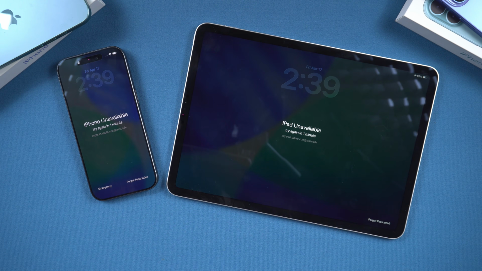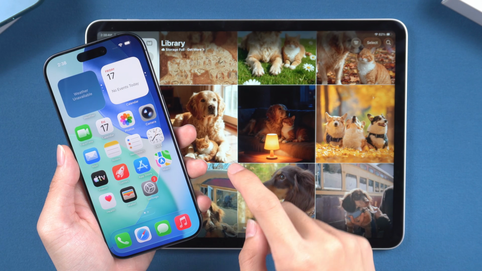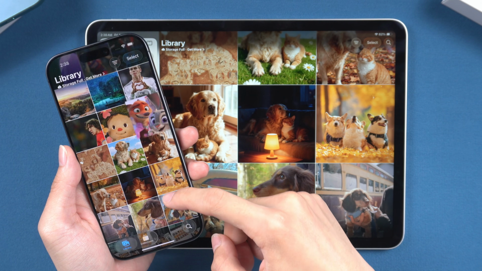These methods should help you unlock your iPhone or iPad. Please note that all methods will erase the data on the device. If you do not have a backup, you may lose data.